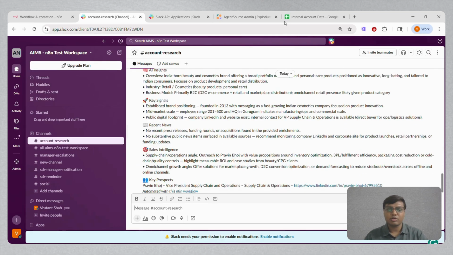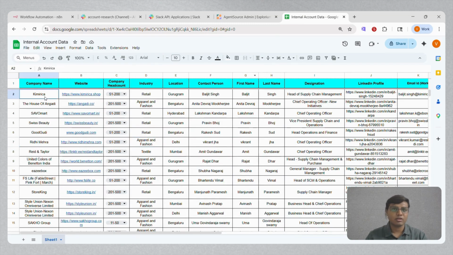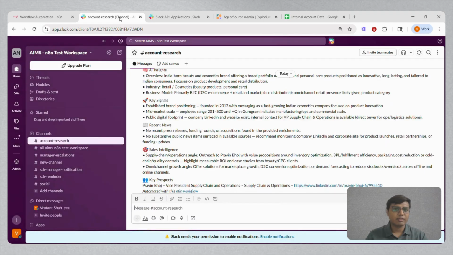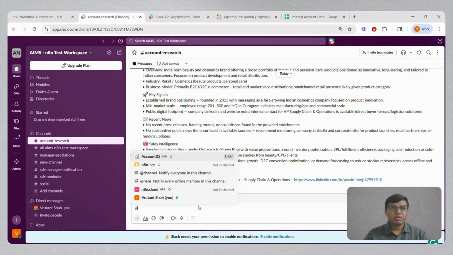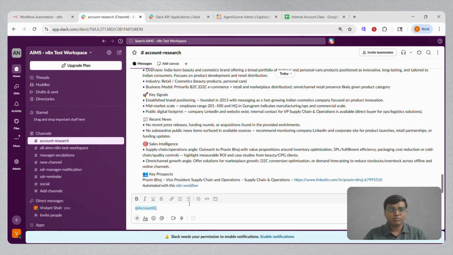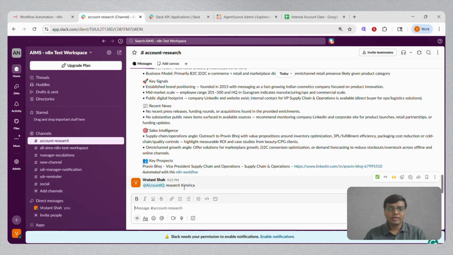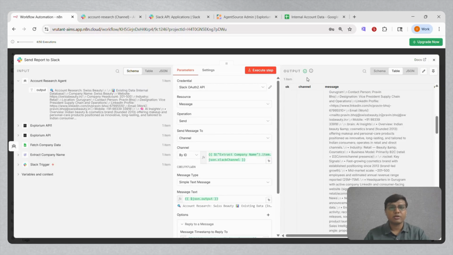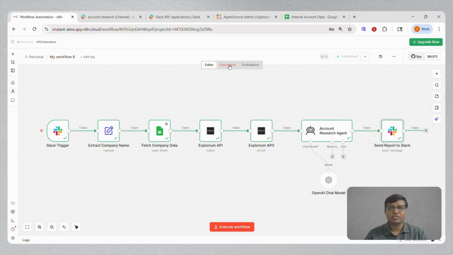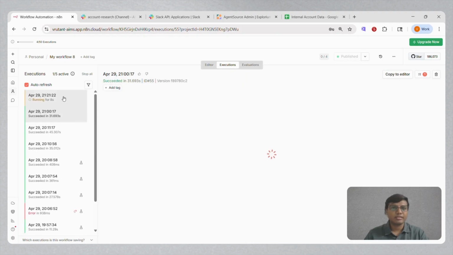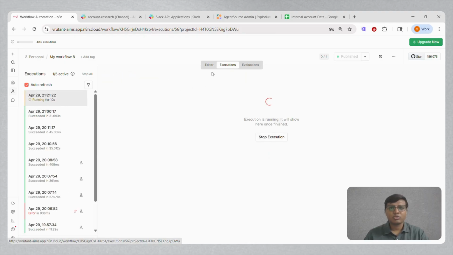So let's quickly see how this works live. From my internal account itself, I'll just quickly take any one particular company. I'll go back to my account research, and over here I'll call that particular agent, that is Account IQ, and ask it to do a research on this particular company. Now as soon as I enter this over here, my workflow gets triggered. So I can map the entire workflow execution in the execution section, and I can see that it is running over here. So we'll wait for a couple of seconds for this to complete the run.